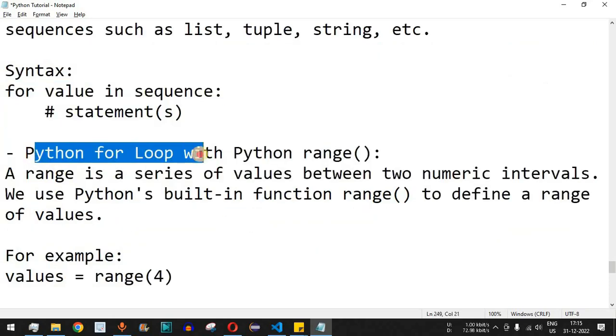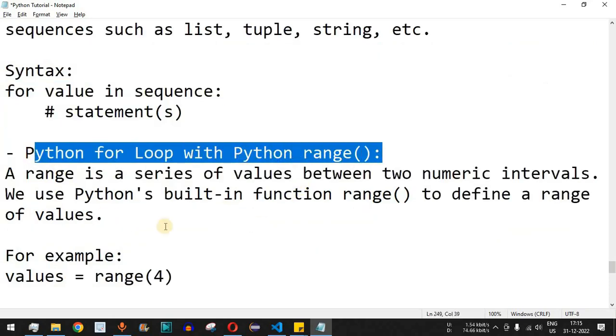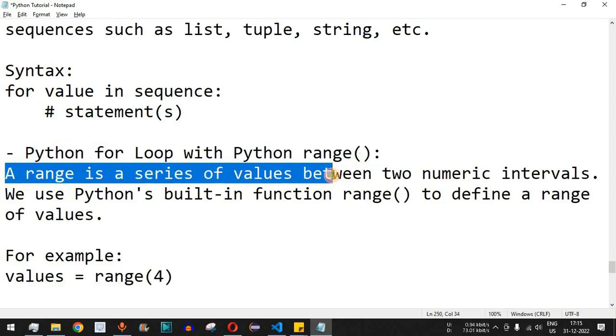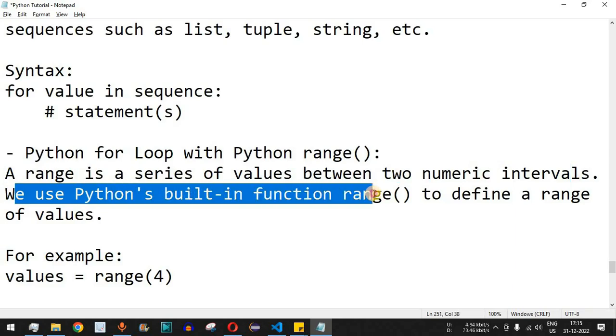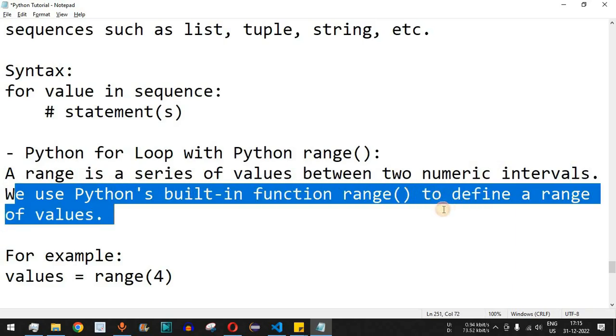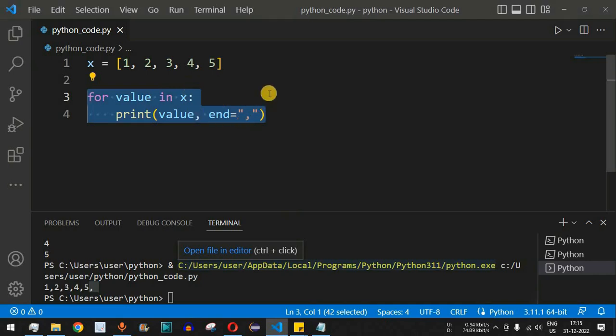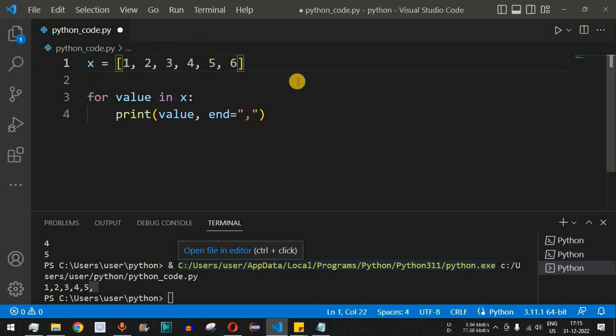In Python, the for loop with Python range can also be used. So in Python, a range is a series of values between two numeric intervals. We use the Python's built-in function, that is range, to define a range of values. So let's say we want to define the top 10 numbers over here. We can simply use the range function instead of defining them one at a time like how we have defined in this list. So basically, in order to have the top 10 numbers, we have to manually define it as 1 to 10 over here. But we can also get rid of this part. We can have the range method over here.